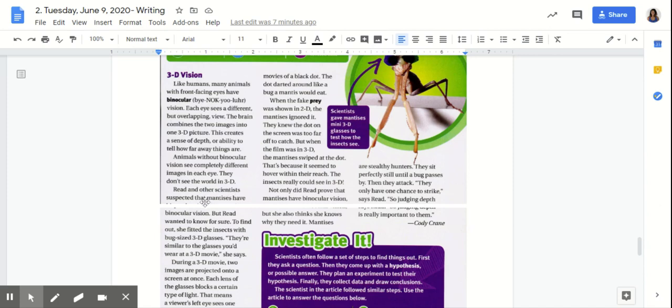Reed and other scientists suspect that mantises have binocular vision. But Reed wanted to know for sure. To find out, she fitted the insects with bug sized 3D glasses. They're similar to the glasses you'd wear at a 3D movie, she says.